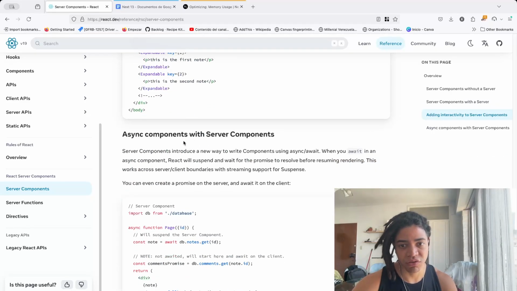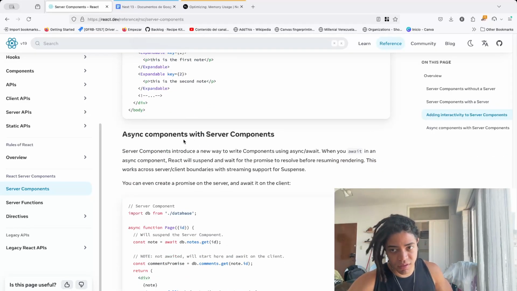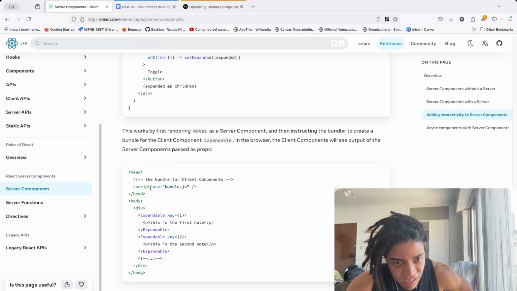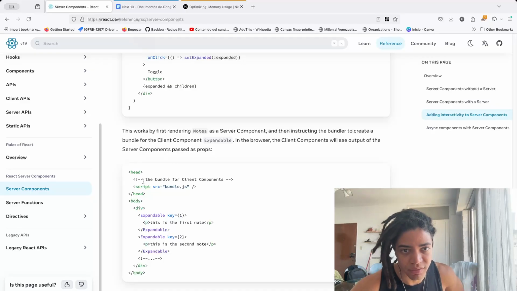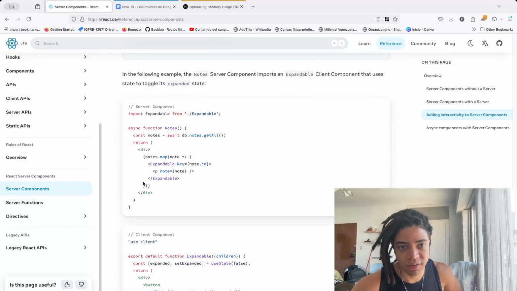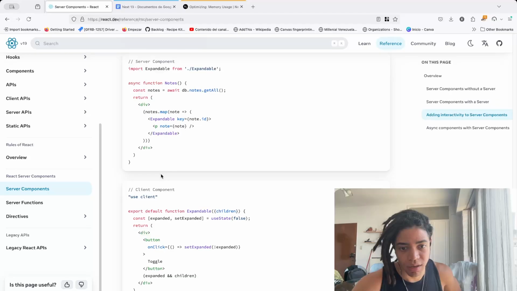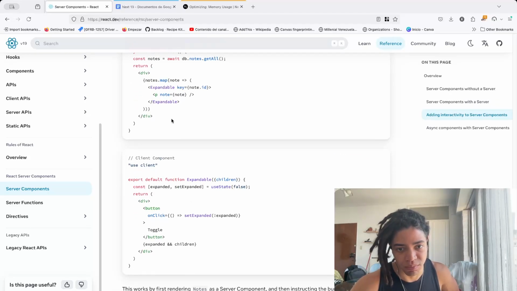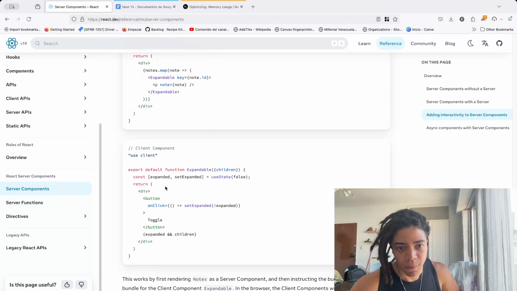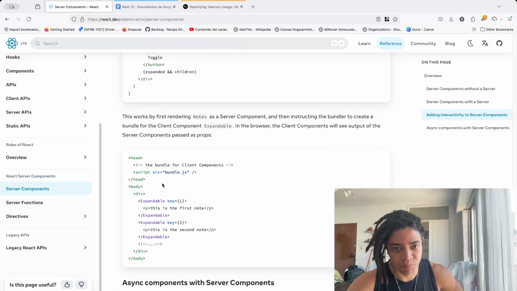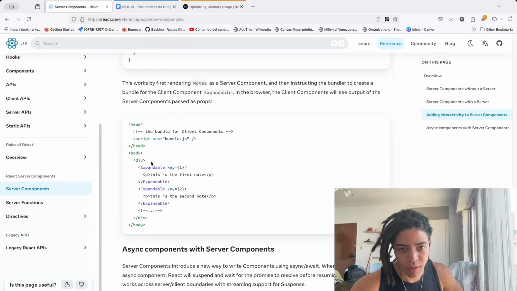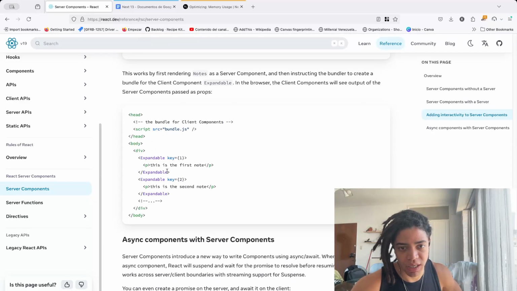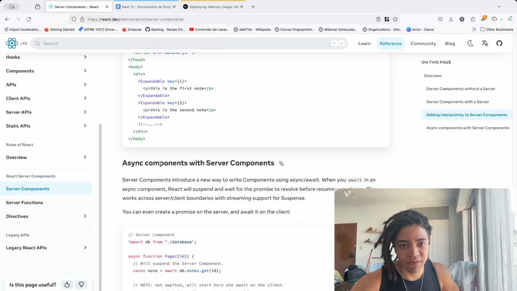Async components with server components. So this is how it's going to look behind the scenes. When you want to combine the server components with all of the data, followed by the interactivity in each one of those components, you have an expandable key, and each one of them has their own. Okay, async components.